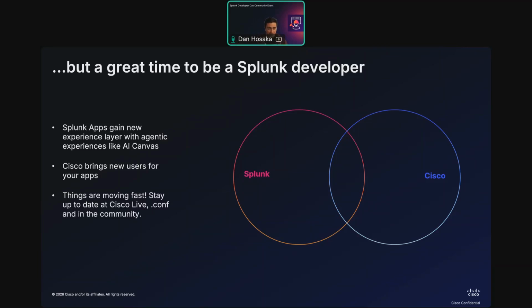I'd also say things are moving fast, like I mentioned with AI. We certainly are building AI into different developer tools and our different products. But the industry moves fast, and the best way to stay abreast of what's going on is to check out ciscolive.conf and participate in the community. Those are all things you can do to stay ahead of the game.